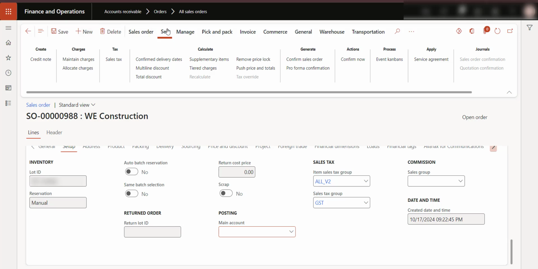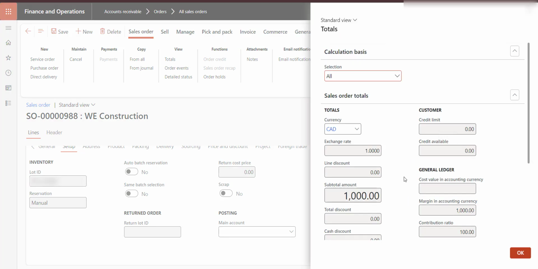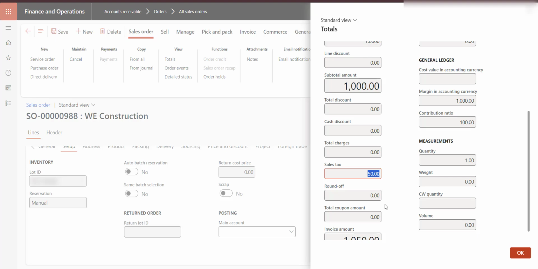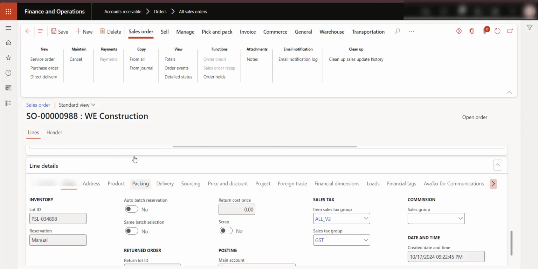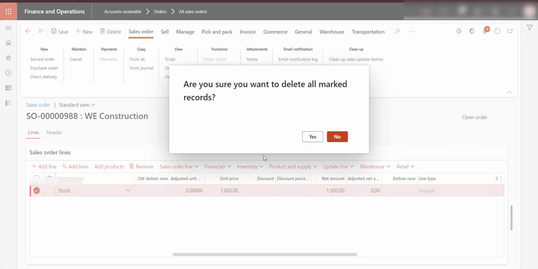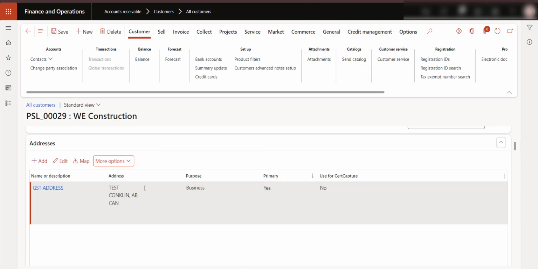And you can check the same, enter sales orders, and then do the totals here. And that gives you a breakdown with the subtotal and tax calculation. So that's 50 under sales tax. Right? So that's pretty straightforward. And now let me remove this line. And let's say I will remove from my customer account that delivery address.